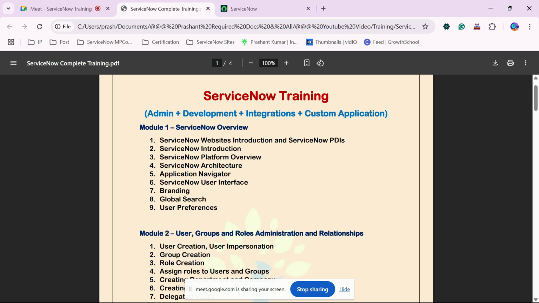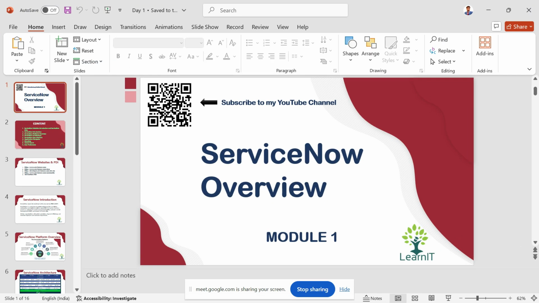Suppose you are working on ITSM, HR, CSM, wherever you are working, all these aspects will definitely be used for your project implementation. So now I will start with module 1 and then we will see how we proceed further. First, I will show where my PPT is.